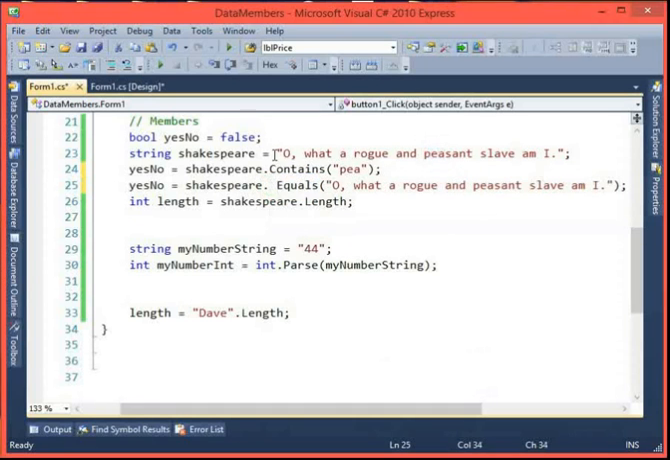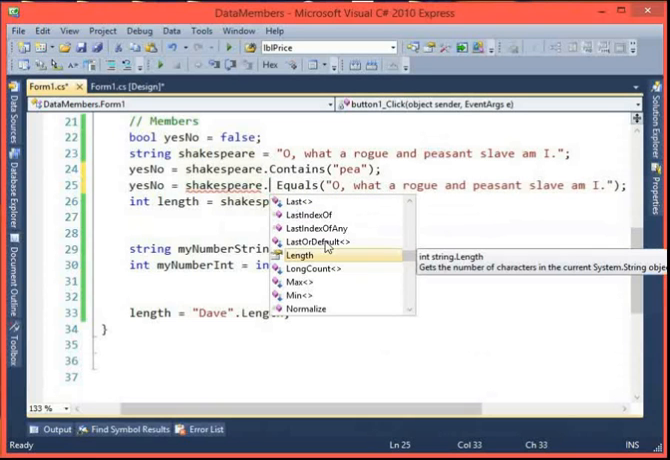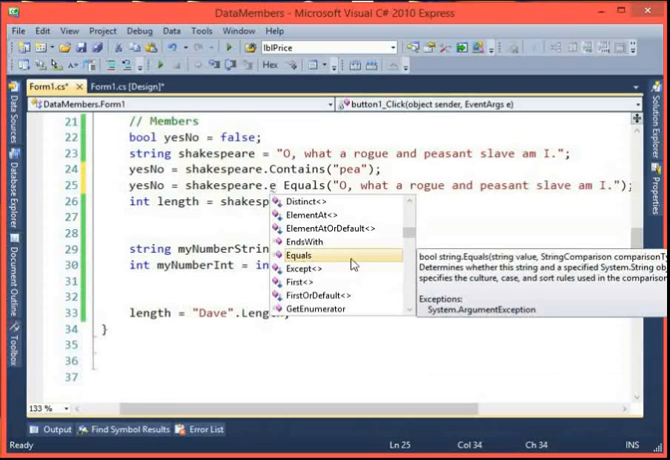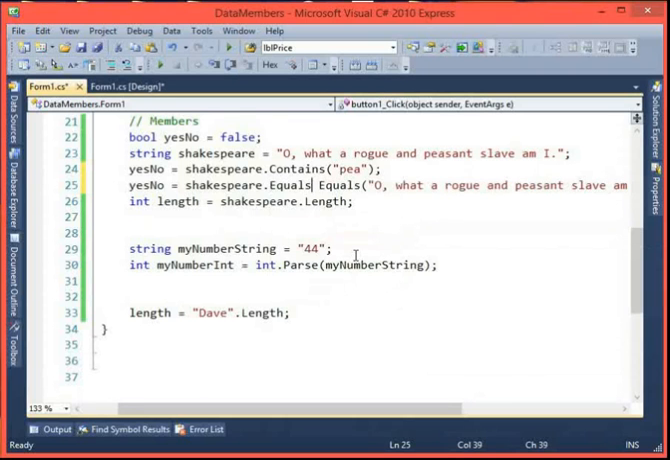And I'm not worried about why right now, but just know that this is a better way to check to see if one string is equal to another string. And again, we access it through this period, right? This member access operator. And you can just type in the first couple of letters. It'll pop up. Once it's highlighted, just hit enter, and it'll throw it in there.